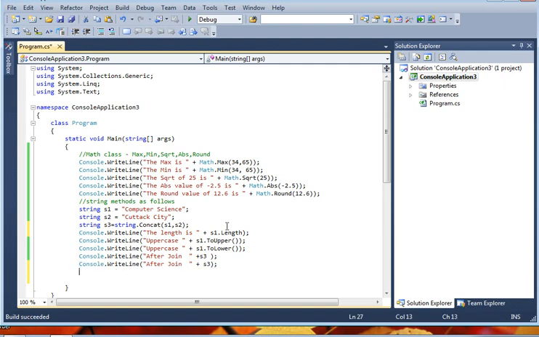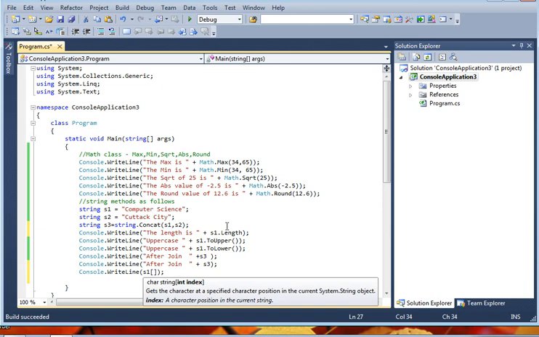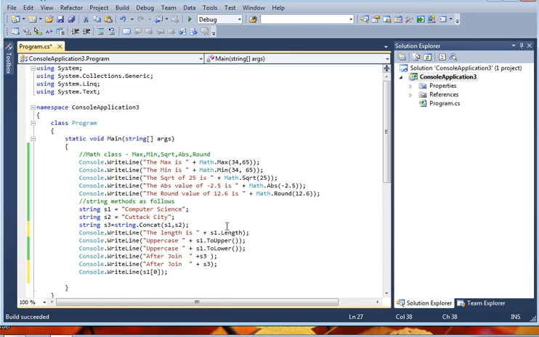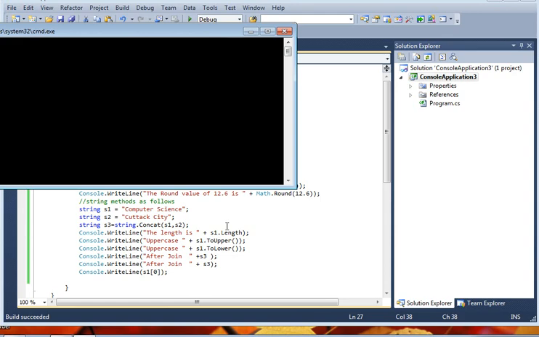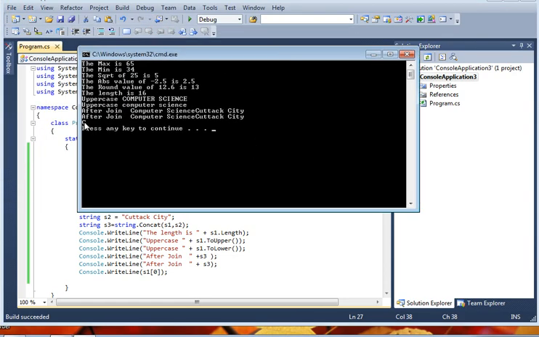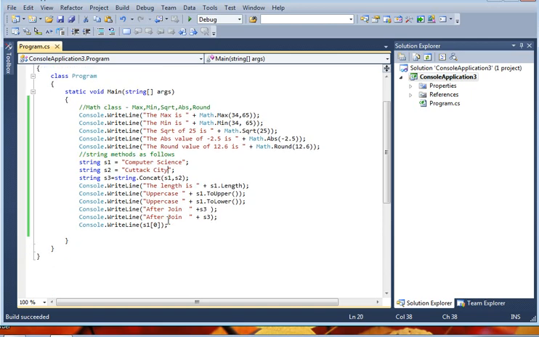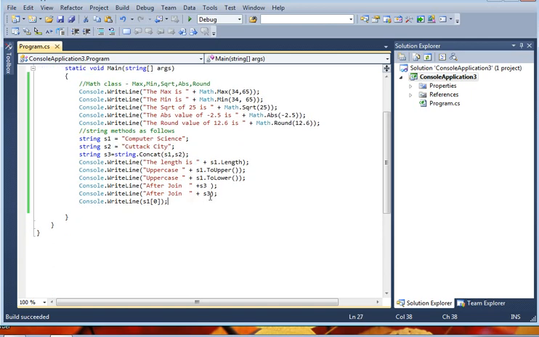I can give Console.WriteLine and print S1 of 0. As we know, it keeps the data in array form, and the array index starts with the 0th location. So the first character of S1, that is computer science, is the letter C. So C is supposed to be printed. If you notice here, it is showing C as the result. Fine. We can develop programs based on this concept, for example reversing a string, or finding how many capitals and how many smalls are available in a string. All this we can try.